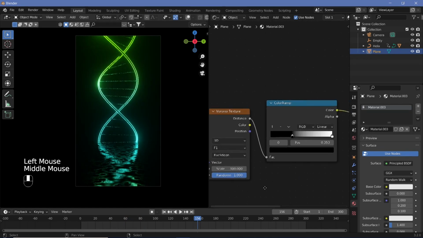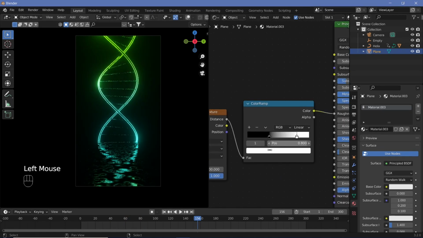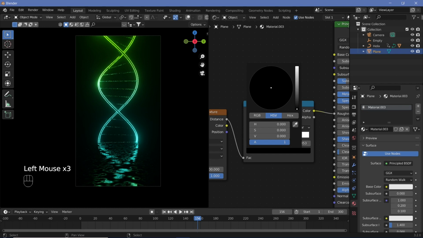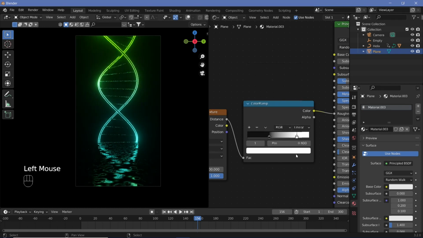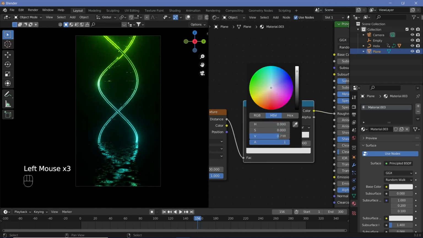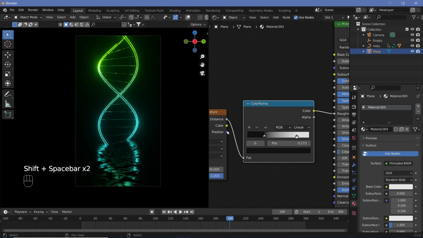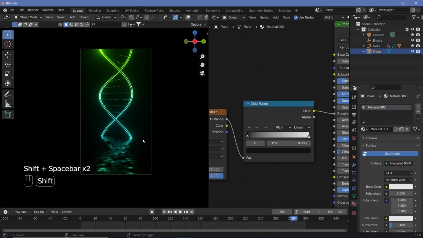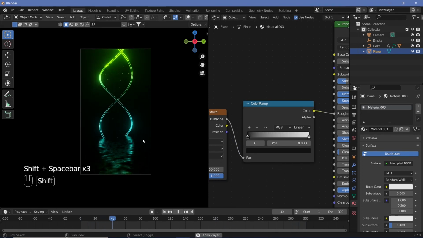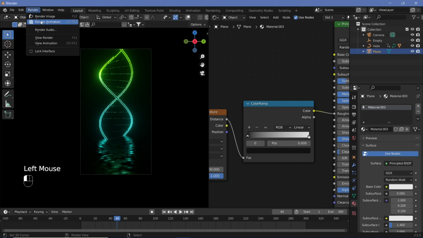You can play around with the color ramp to get different looks and also change the black to a slightly lighter gray and make the white also slightly darker. So that way nothing becomes completely reflective or completely rough. So just play around with it till you get something that you actually like. And once you're done with that, you can always go ahead and just render the animation by hitting Render Animation.